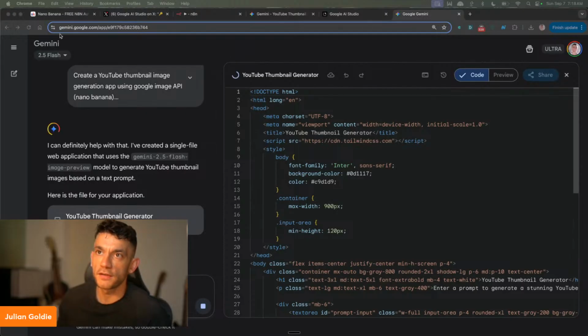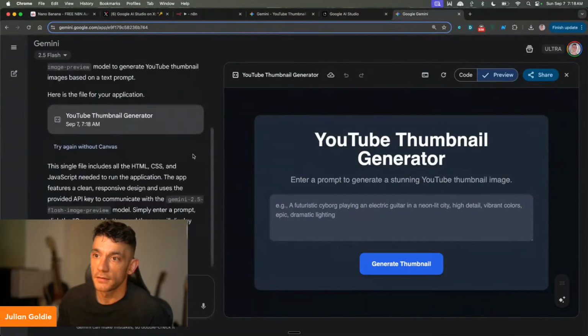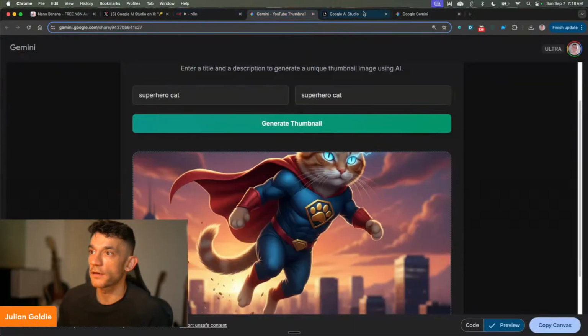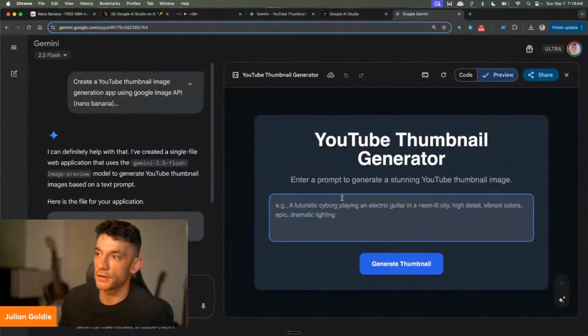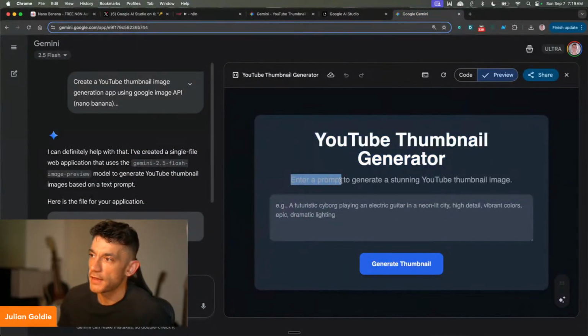All right, and now what you can see here is Gemini is beginning to build out and code out an app really quickly using this process. All right, so we've got the image generator app. Now it says YouTube thumbnail generator, enter a prompt to generate a stunning thumbnail image, right?